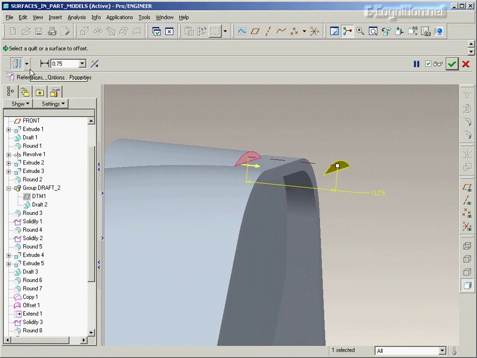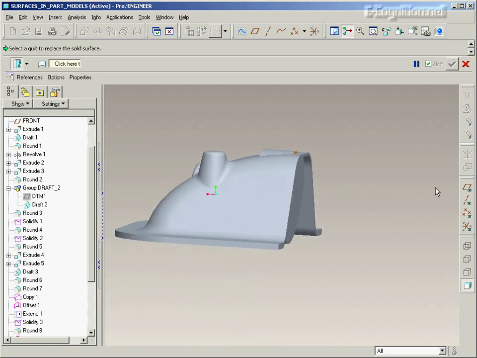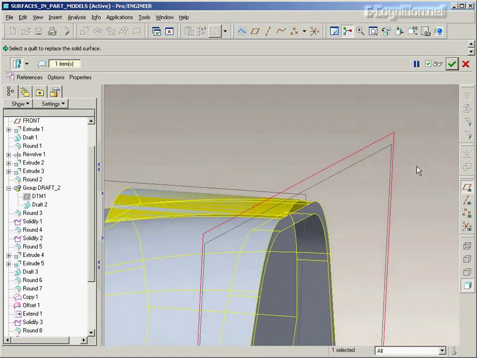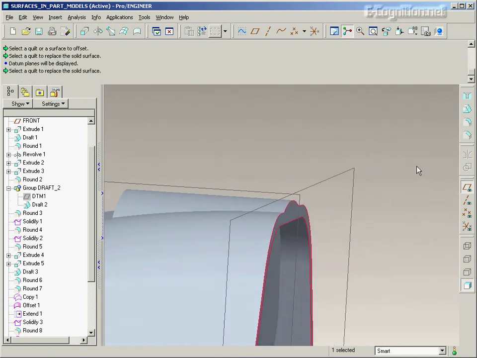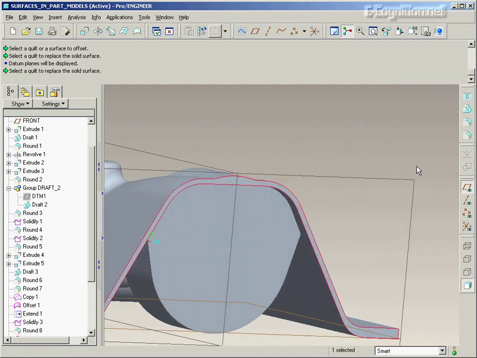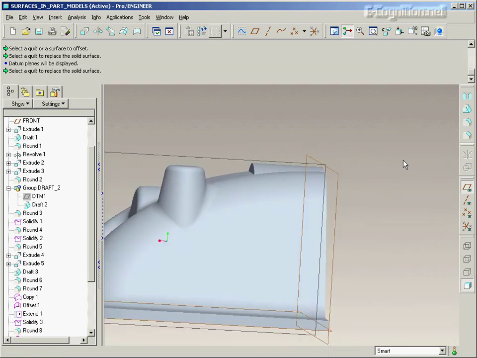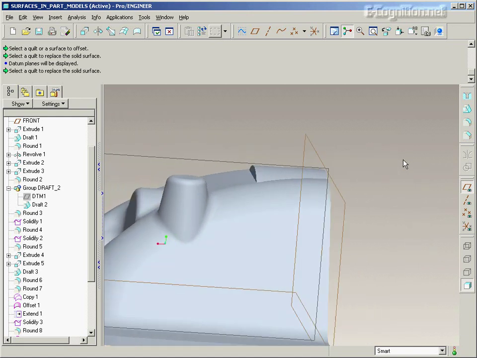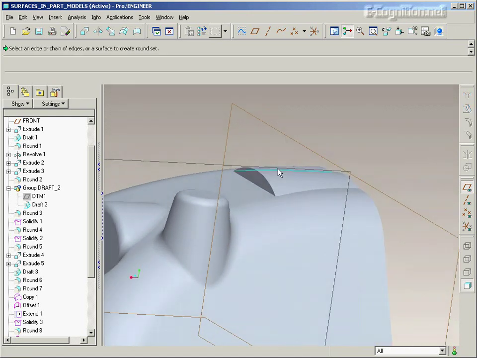And there's a lot of options in the offset menus. One of them is called replace. You'll see here, replace a surface feature. So watch this. If I select here and then pick this plane, watch what this does. It drags that surface all the way out to the selected plane, giving me a very nice addition to my part.